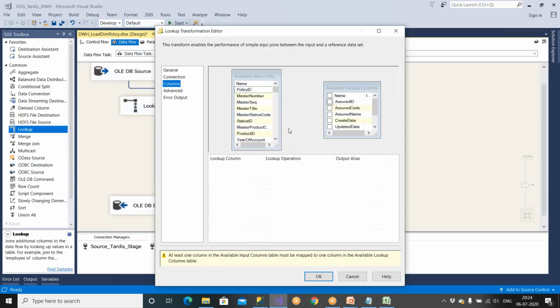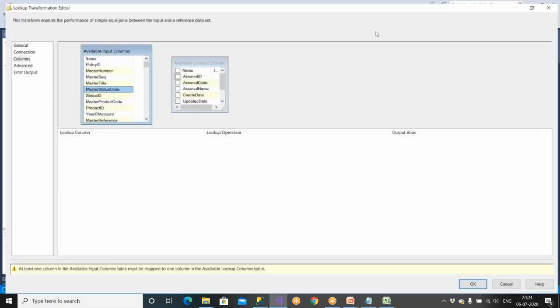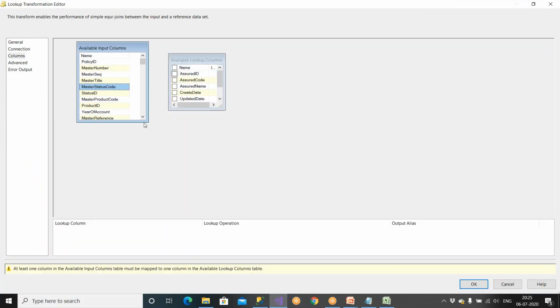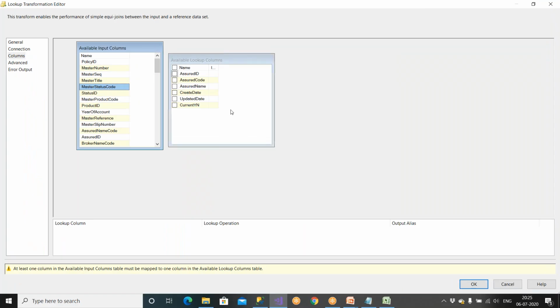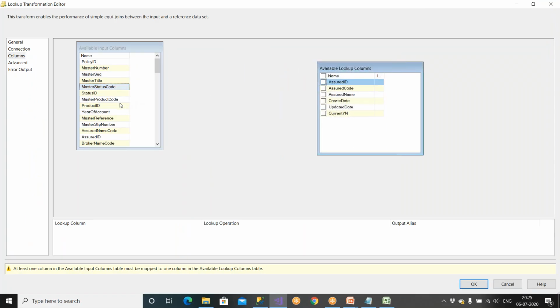Clear? Now you go to assured code, master status code we have, but is there any assured code? You can maximize the window. Guys, you need to do it like this for all the tables as per the ETL mapping document. Assured X reference. Okay. So assured code. Do we have any assured code here? Check. Any assured code?